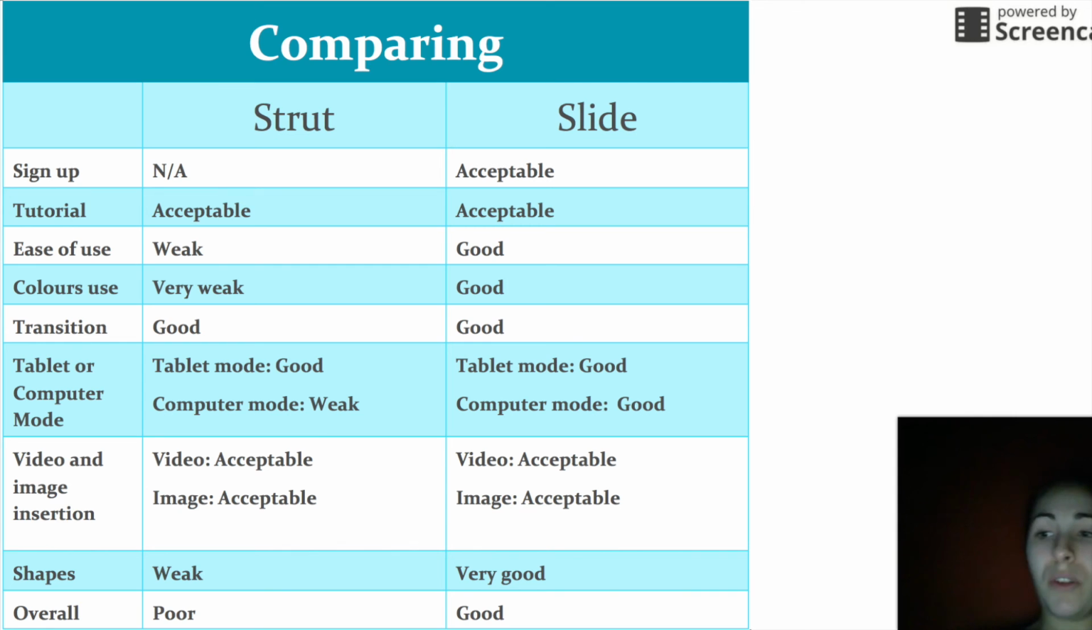For example, if you are using a computer, you should work with Slide instead of Strut because it is simpler and you can do everything you want. If you would like your presentation to be attractive to the audience, Slide is a better option too with its various choice of colors and type of transitions. But if you need a simple presentation, you should use Strut to create it in a shorter amount of time.